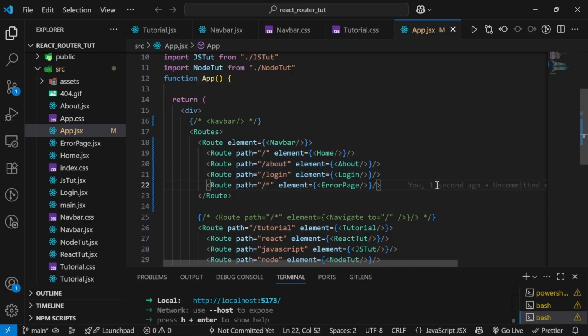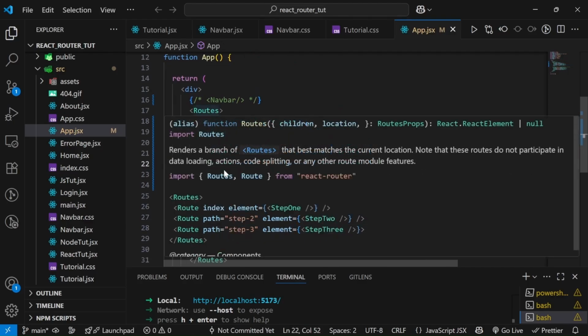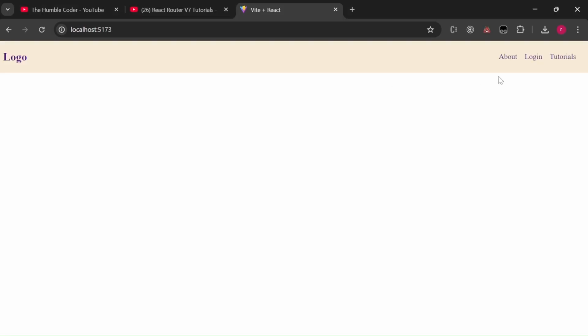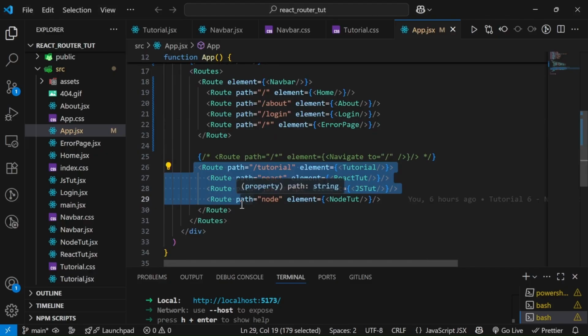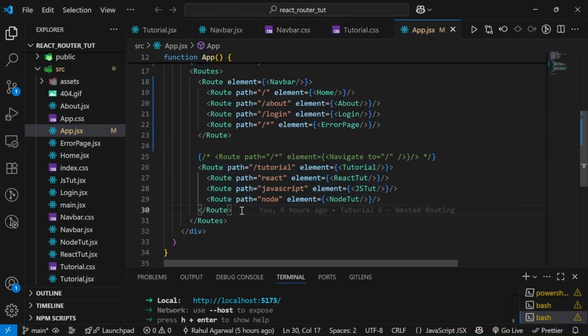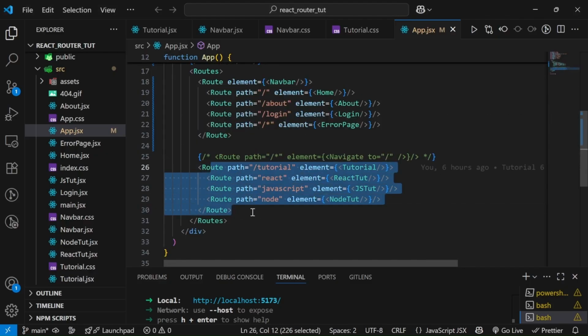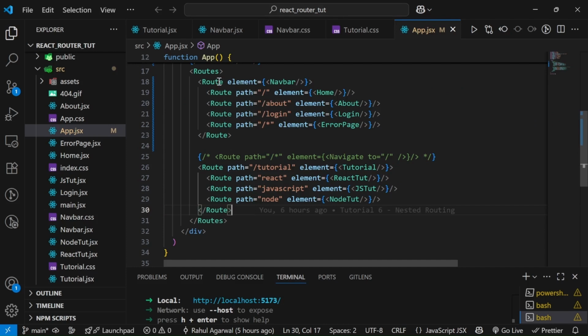I have saved this, and now let us consider a use case where I don't want my header to be displayed on my tutorials page. I want it to be displayed on everything else, like my home page, about page, login page, but not on the tutorials page. That is why I am keeping this out here as of now, to showcase one additional case. But later on we will put this also into this parent wrapper.